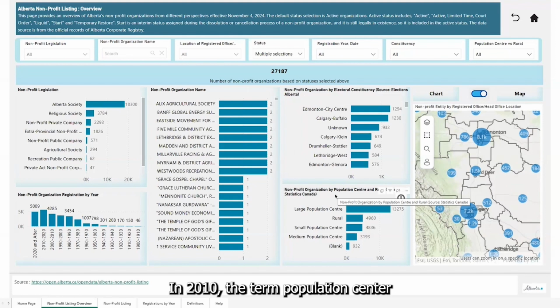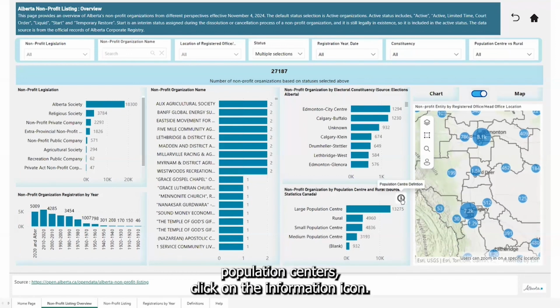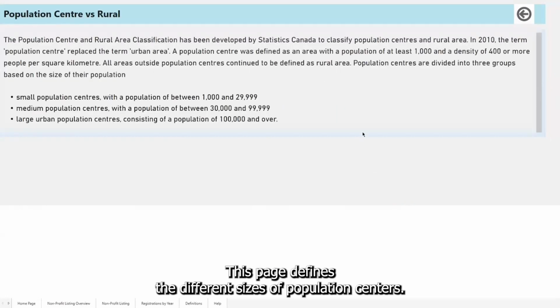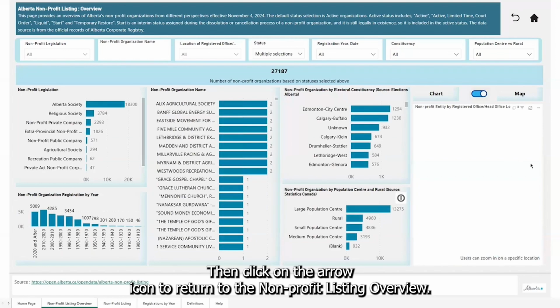In 2010, the term Population Center replaced the term Urban Area. For more detail about small, medium, and large population centers, click on the information icon. This page defines the different sizes of population centers. Then click on the arrow icon to return to the nonprofit listing overview.